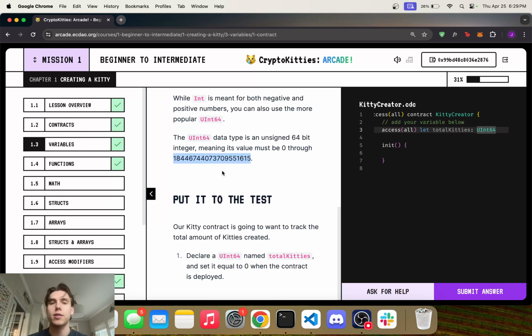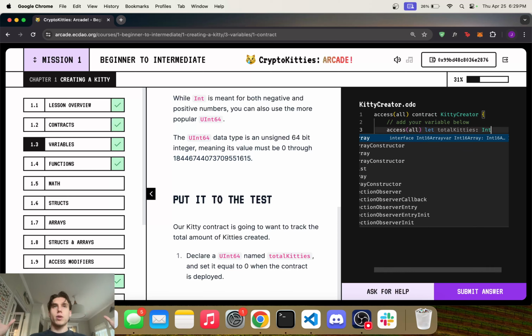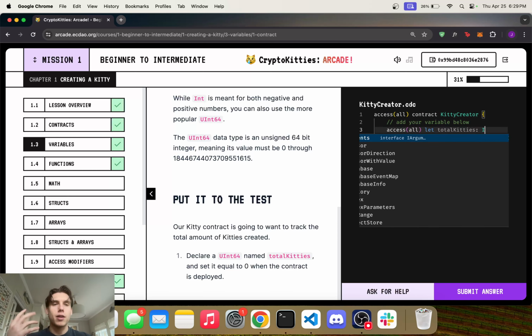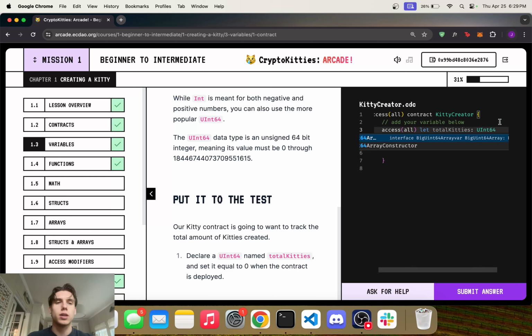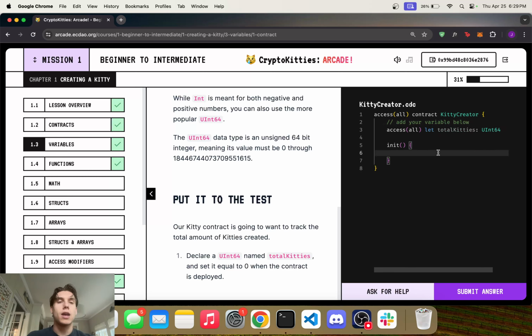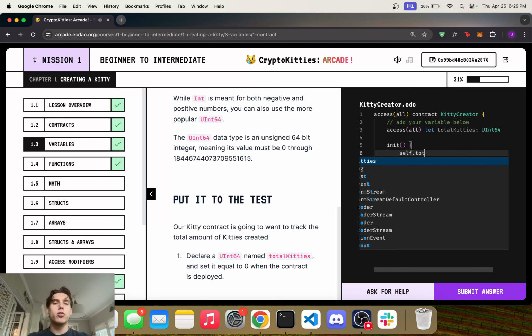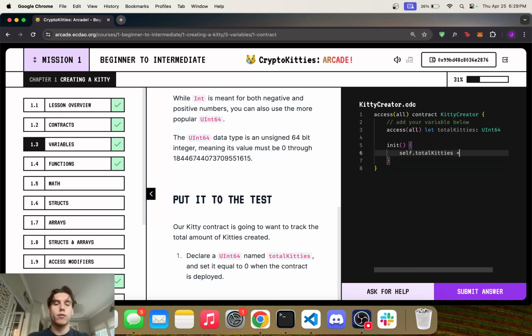So it's actually included in the lesson. We could put int here, which would represent any integer, negative, positive, whatever. But I actually like using this type more in Cadence. And in order to initialize this, you'll see if we try to submit the answer here, it's going to say it's wrong. It's because in Cadence, you have to actually initialize your variables to a default value, and we do that in the init function.